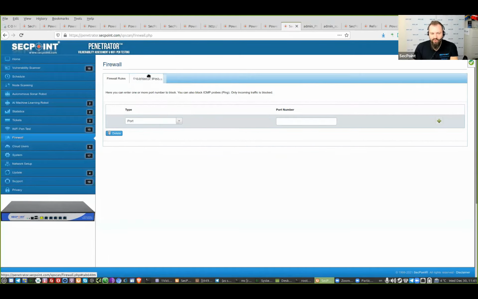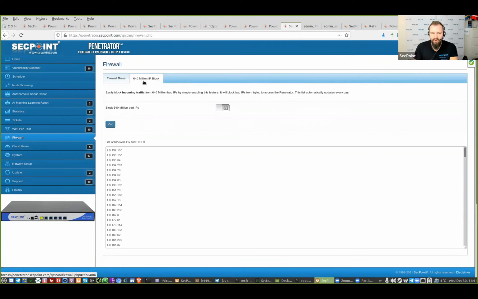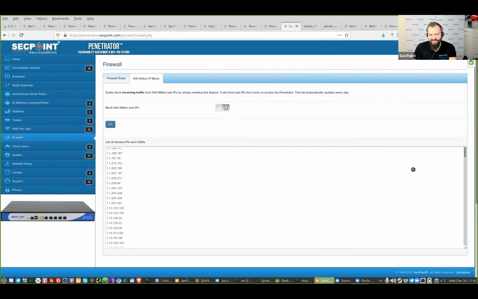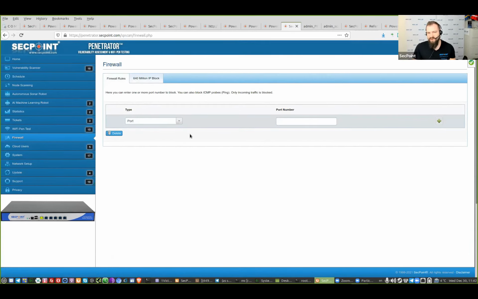And one very good thing we have here is that with one click, you can block 640 million toxic IPs from even being able to access the penetrator. And this 640 million toxic IPs is about 10% of the whole internet. It's a combination of 10 or 12 block lists combined together, updated on a daily basis, and it makes a huge list of toxic IPs that you don't want to have access to connect to the penetrator. And in the future, you will get more and more configuration in the firewall, so you can really, really harden your penetrator if somebody tries to hack it.